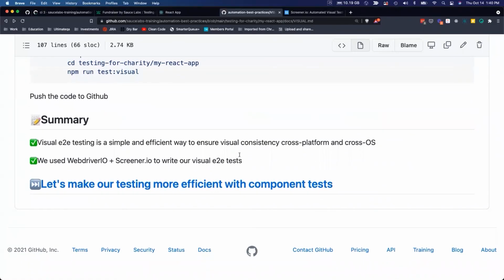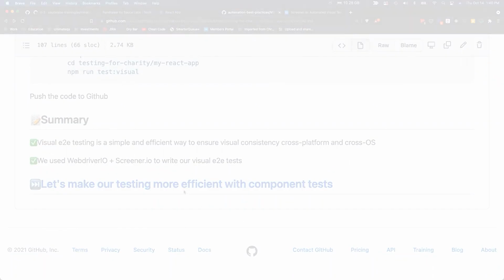Cool. And then just a quick summary here. Visual end-to-end testing is a simple and efficient way to ensure visual consistency. Hopefully everyone kind of got that. If not, definitely let me know. I'll be happy to explain it. And we use WebDriver IO and Screener to write our visual end-to-end tests.